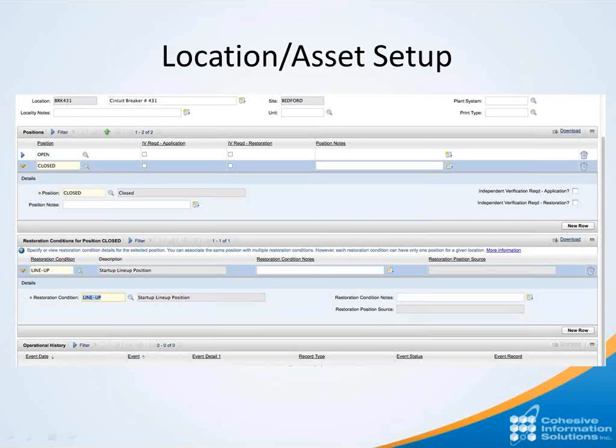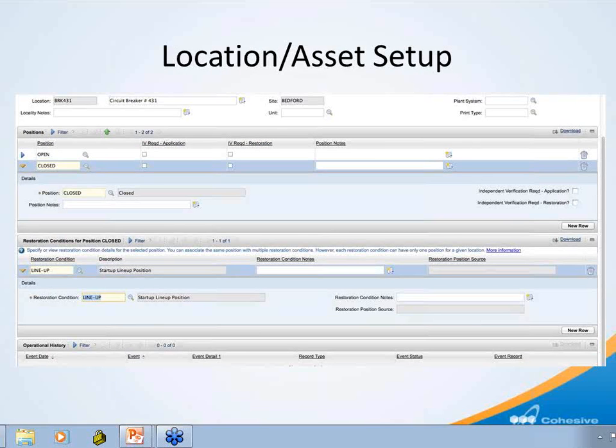And what that does is allow you to automate the generation of restoration positions when we go to clear a clearance or restore a clearance. And we'll look at some of those capabilities a little further when we get into the clearance screens. But essentially you set up a restoration condition tied to a position for a number of components, and then when you apply that restoration condition, if those components are defined for that, it would automatically set their position.